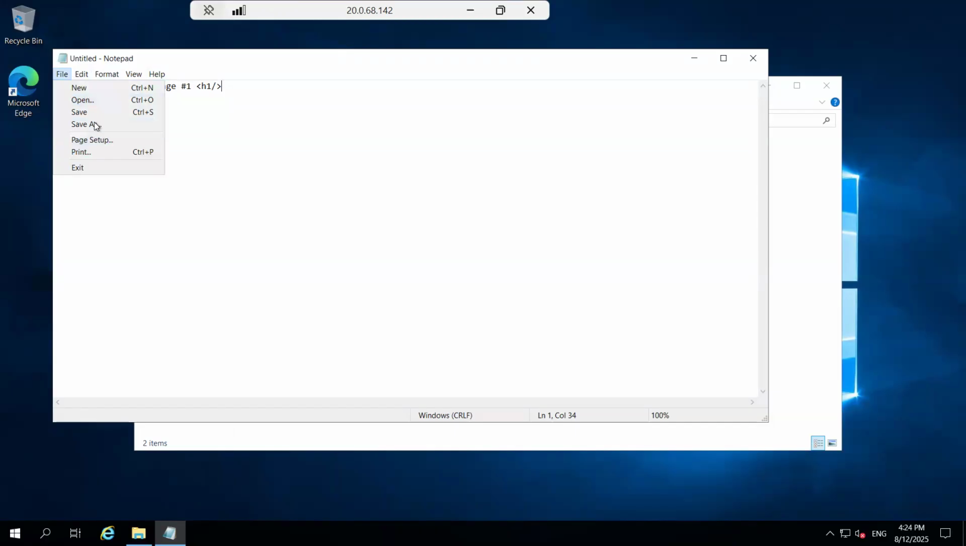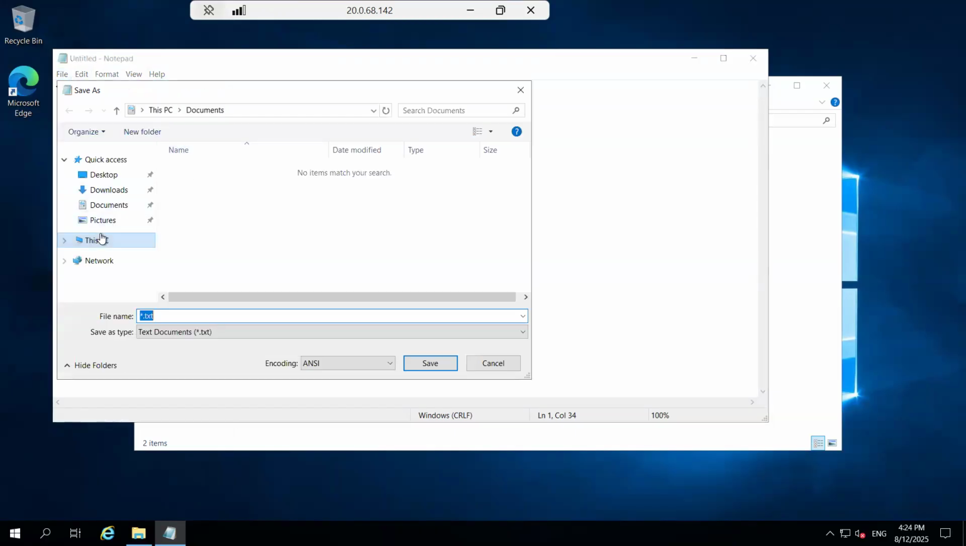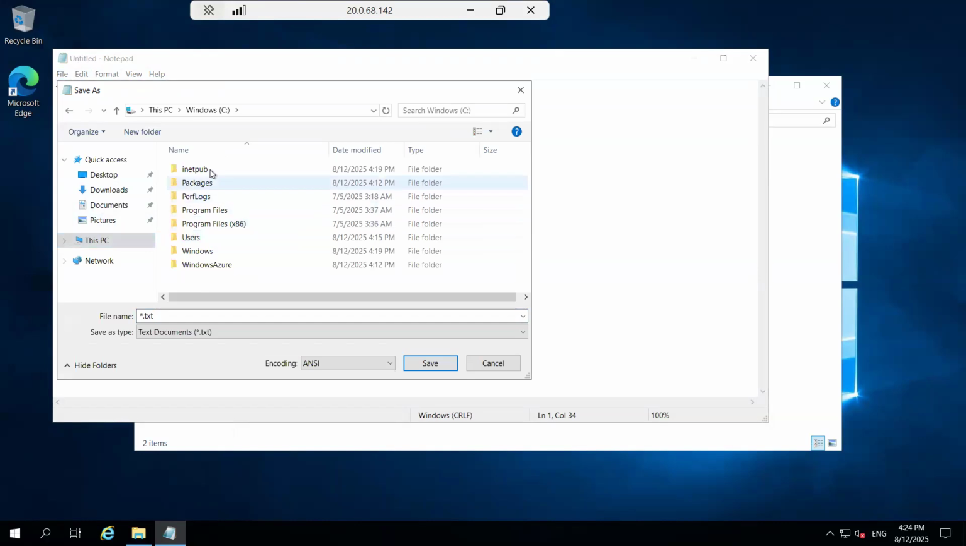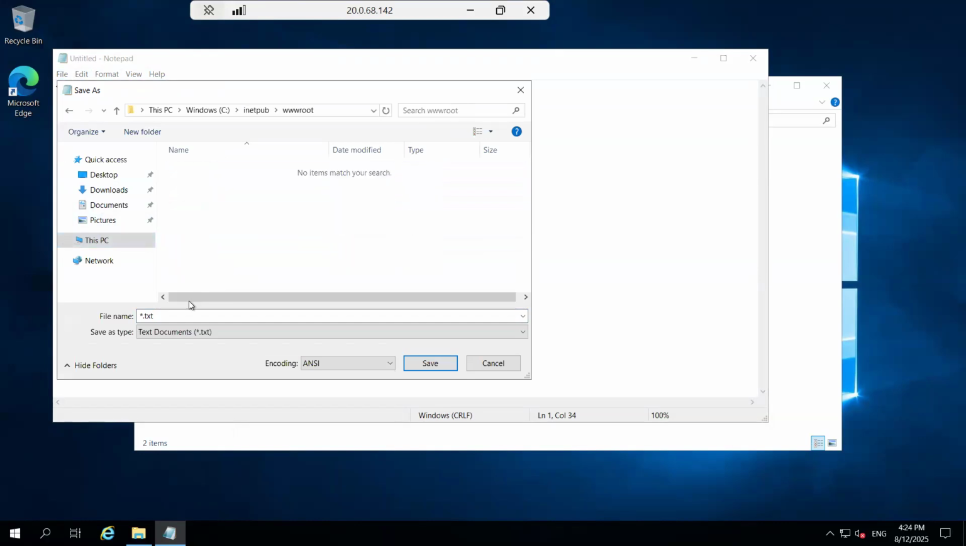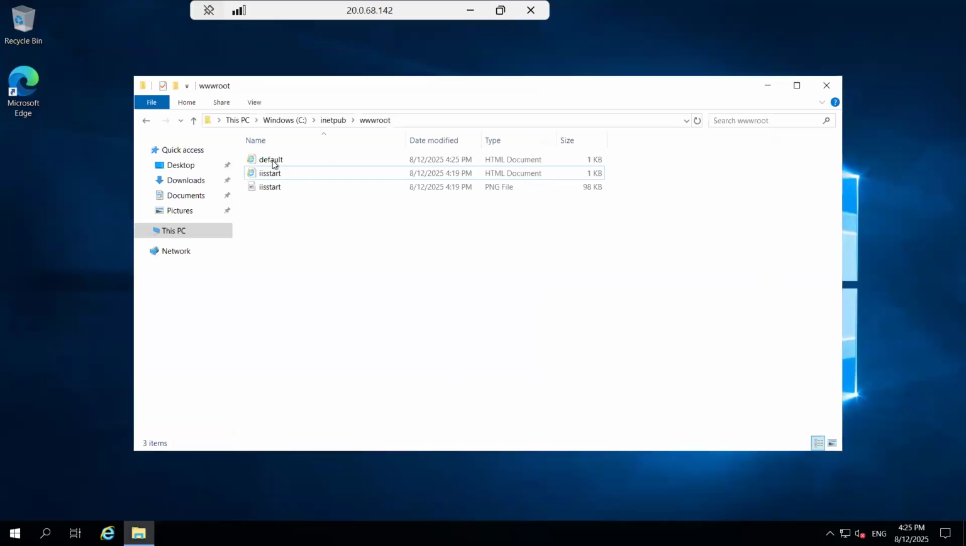Just go to File, Save As, and go to the same location: C drive, inetpub, wwwroot, and here I will save this file as default.html. I'm doing the HTML coding here. It's just a simple code. Choose All Files. The name of the file is default.html. You can give any name, but this is the standard, so index.html and default.html is fine. Click on Save. Now you will see one more file has been created with the name default.html.